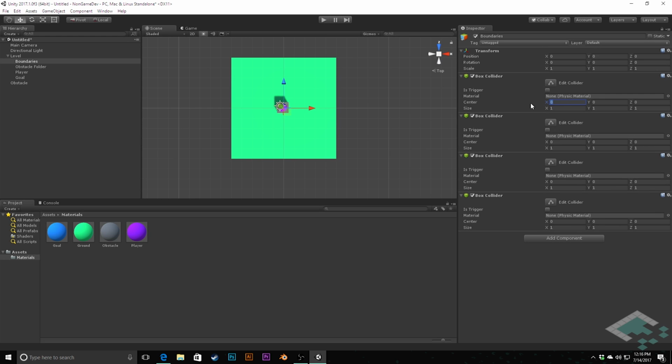So the first one, the center we want at X of 0, and we'll put the Z at about 5.5, and then the X width will be 10. This next one, same thing, but down at the bottom, so we'll say negative 5.5, width of 10, and then these two are going to be the same idea, but just the opposite sides.